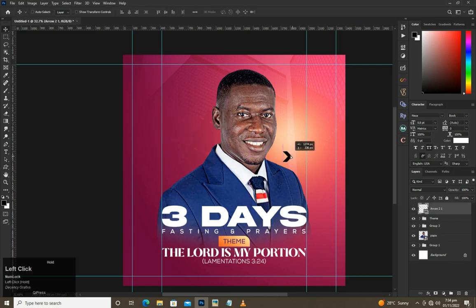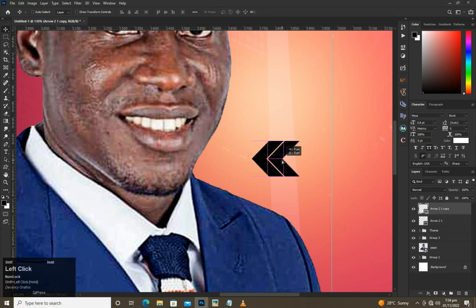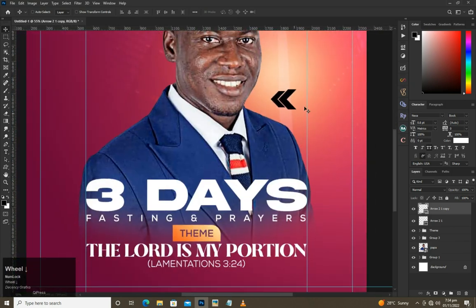Let's put it around this place and hit Ctrl T, then horizontal. So we are going to have two of these. Yes, let me increase the size, holding Alt. I'm holding Alt whilst I'm increasing it. So I think it's okay for now. A little spacing will do, I think. Yes, so this one is okay.